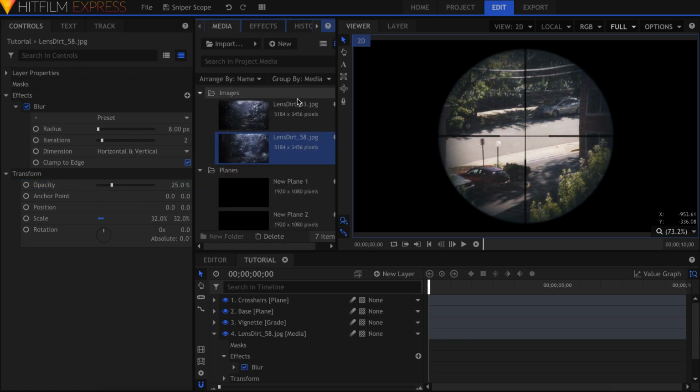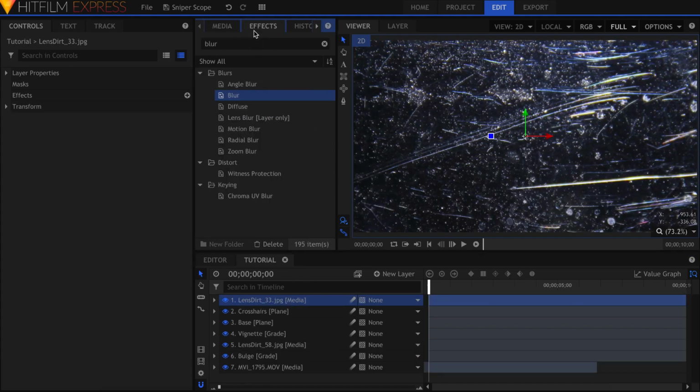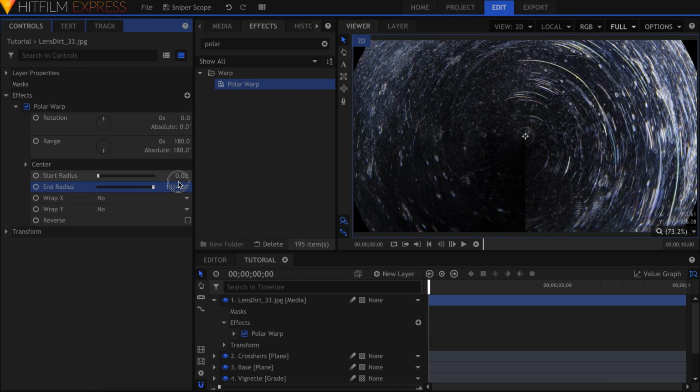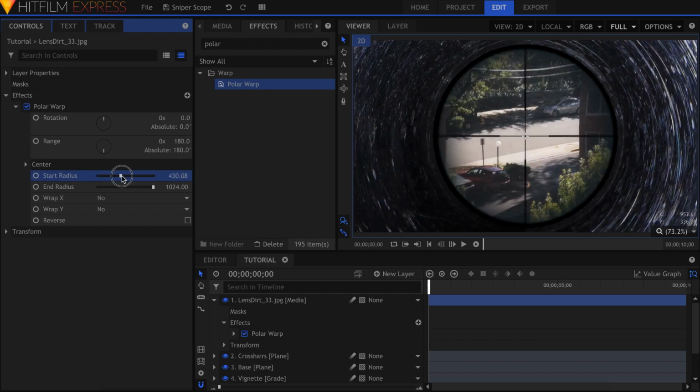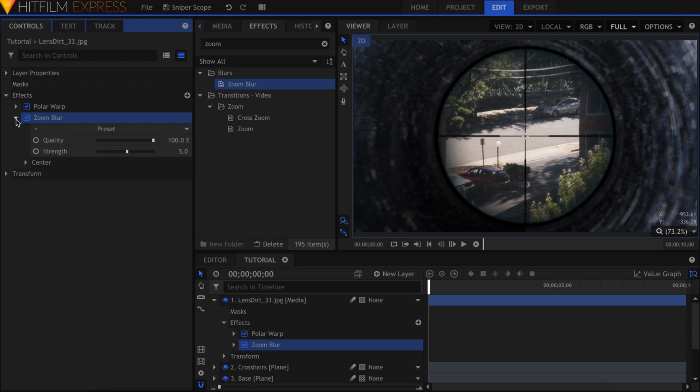For the inside of the scope, I'll find another picture of lens dirt and drop it in. Add the polar warp effect to this layer. Increase the end radius all the way, and scale up the layer until the edges go past the screen. Now raise the start radius until it lines up with your scope. Apply a regular or zoom blur to hide the details, and lower the opacity if needed.